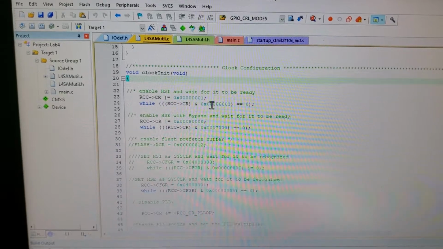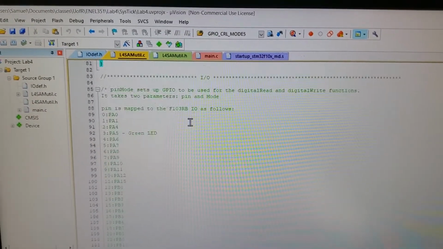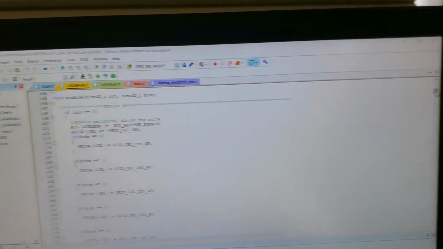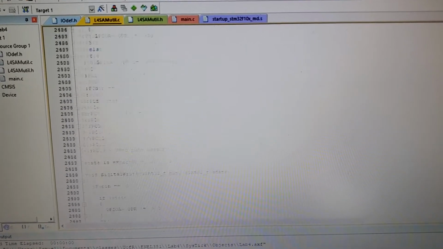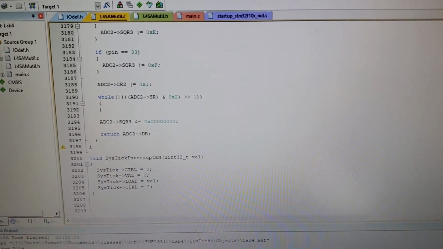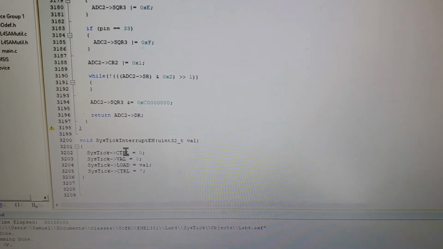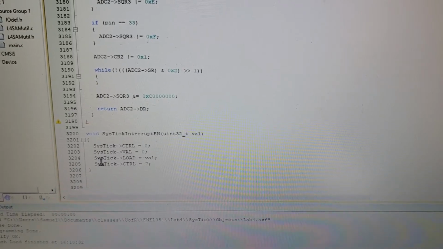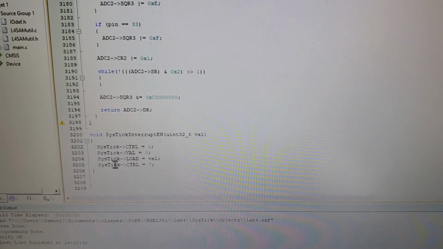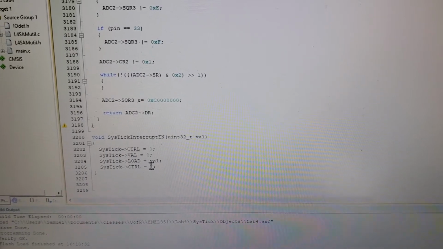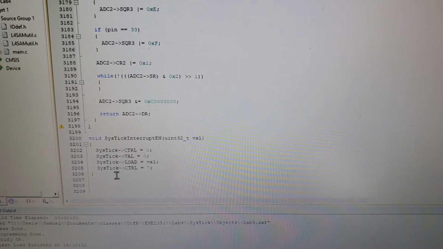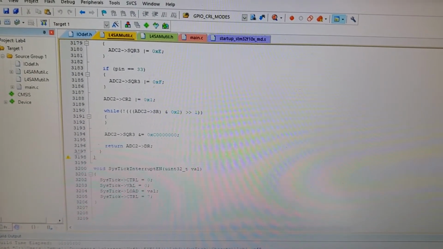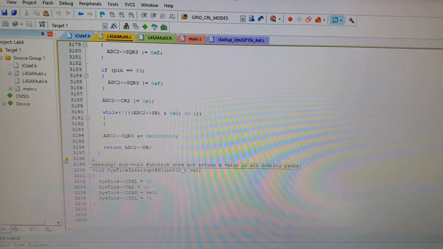Then if we scroll through, this is the little SysTick interrupt setup. You set your SysTick control to 0, and then the SysTick value to 0. Then you set the load register to our value, which is the one in the main function we saw there, and then you re-enable the control register. Nothing too fancy. There's this error here, but whatever.